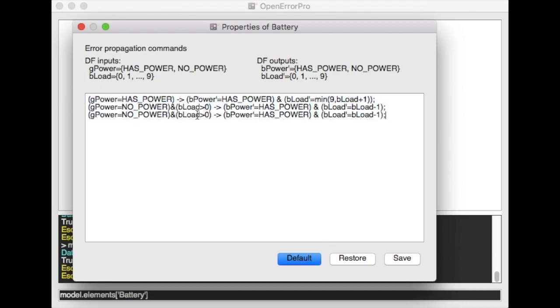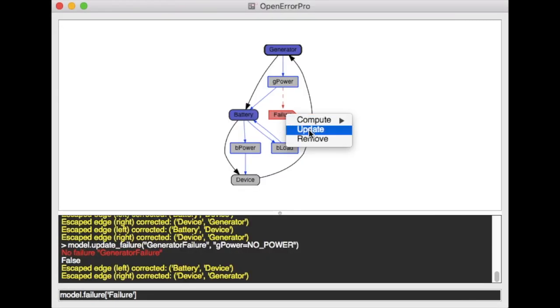And similar, if there is no power from the generator and the load in the battery is empty, the load equal to 0, in this case the output power of the battery equal to no power and B load is still 0. Let's update our failure.